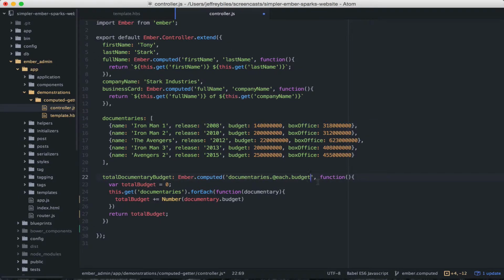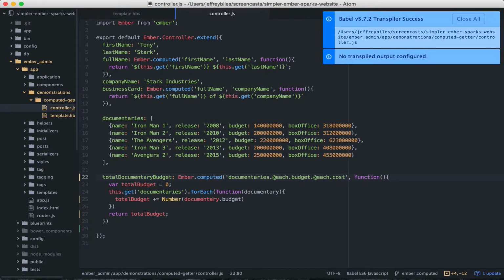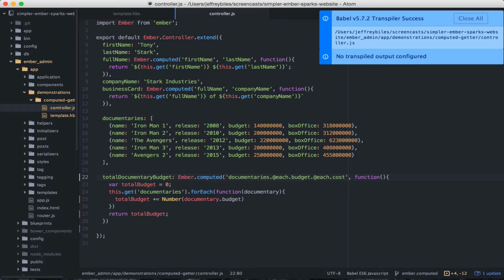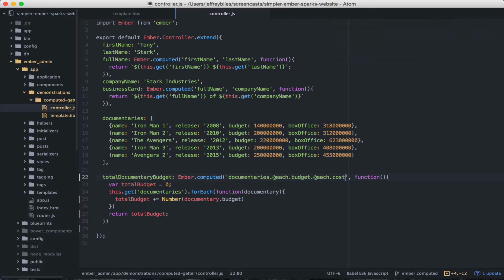There's one last thing to note before we move on to our next piece of syntax, and it's that you can't use @each more than once in a computed property key. So let's say, for example, that budget wasn't a number, instead it was an itemized list of expenses. So then you might try to do, say, @each and then cost.